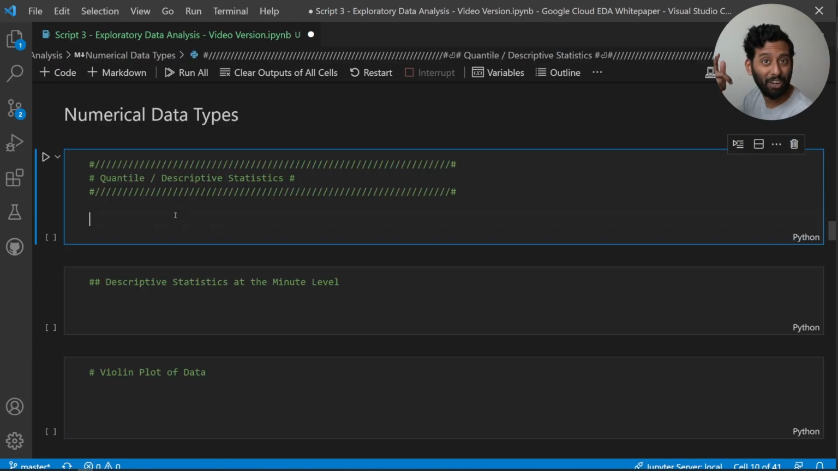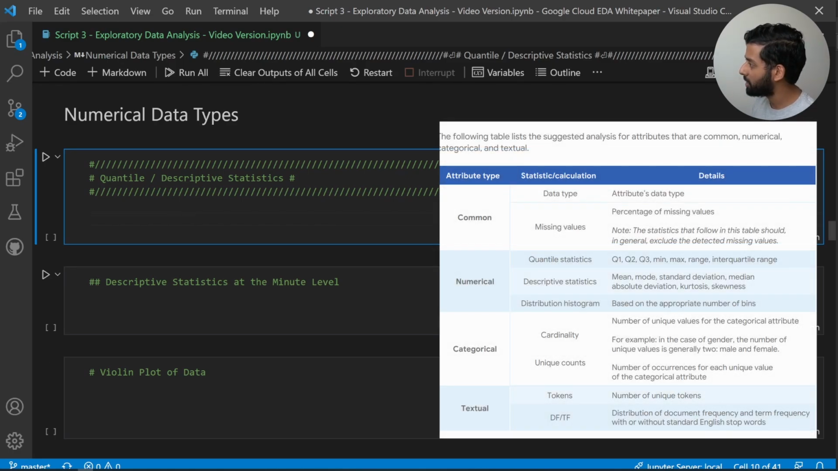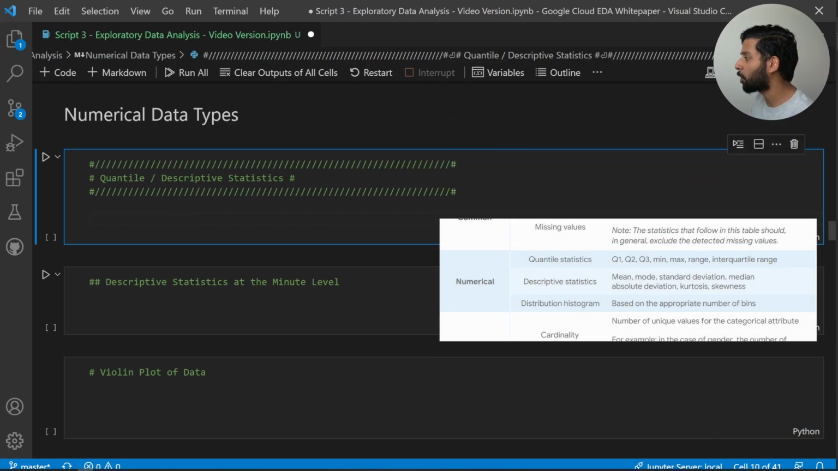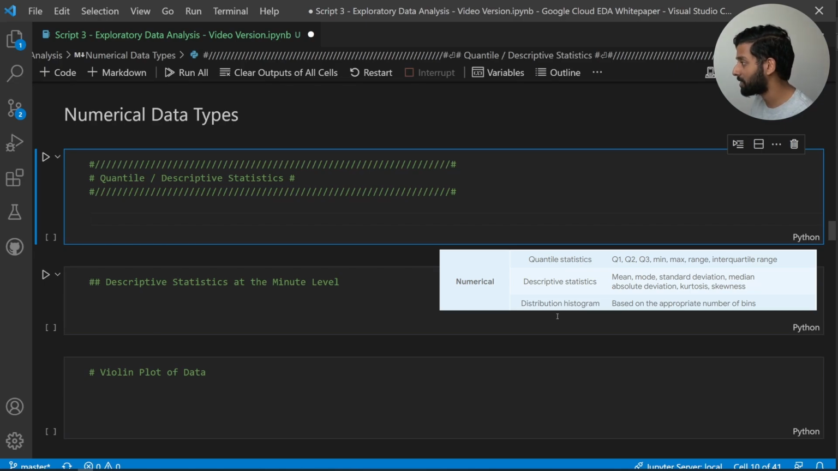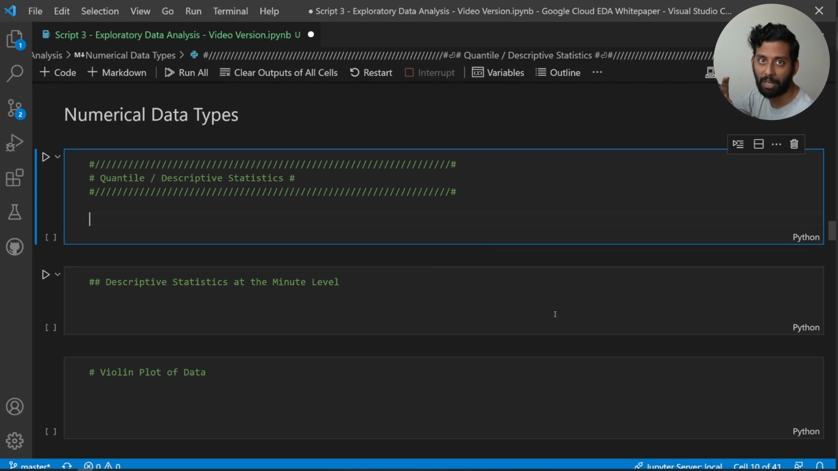All right, so now we're looking at our numerical data types. As you'll see in the Google guide under statistics/calculation for numerical, we have our quantile statistics, our descriptive statistics, and a distribution histogram. I'm actually going to be combining the quantile and descriptive statistics because they're super easy to find in Python, in Pandas specifically. So your quantile statistics are things like your Q1, Q2, Q3, min, max, range, and interquartile range.